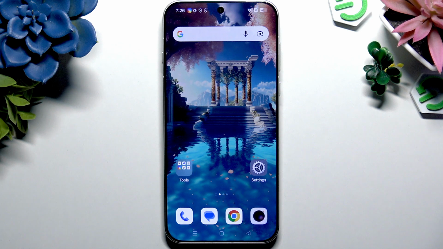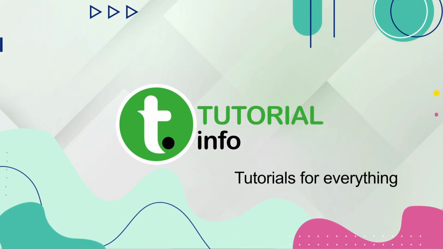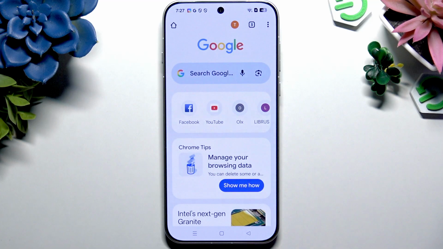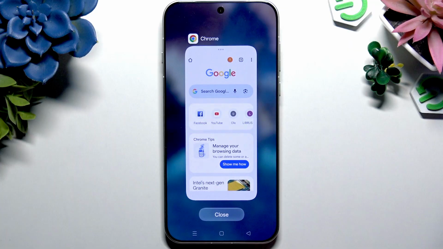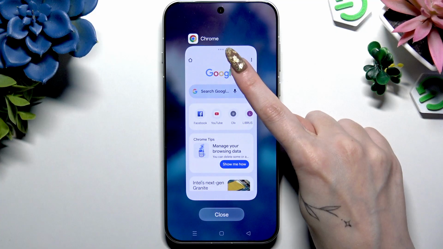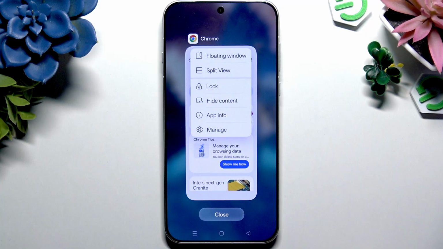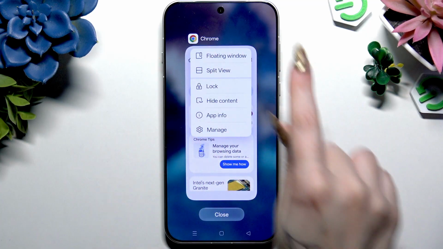In front of me is OPPO Find X9 Pro, and today I would like to show you how you can open apps in split screen view. First of all, pick any app you wanna use in this view and launch it in the background, like that. Then click on those three dots at the top of it and select Split View section from this pop-up.